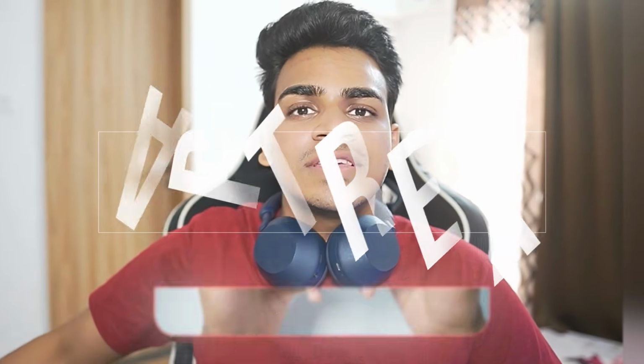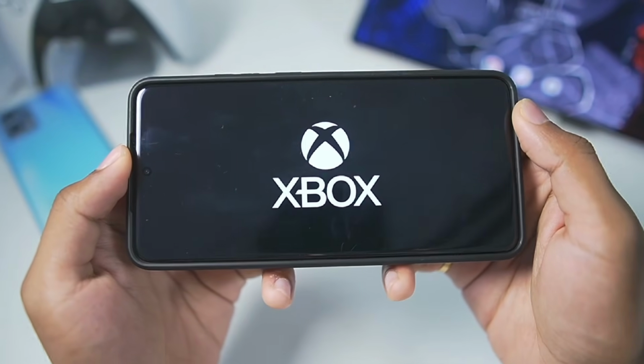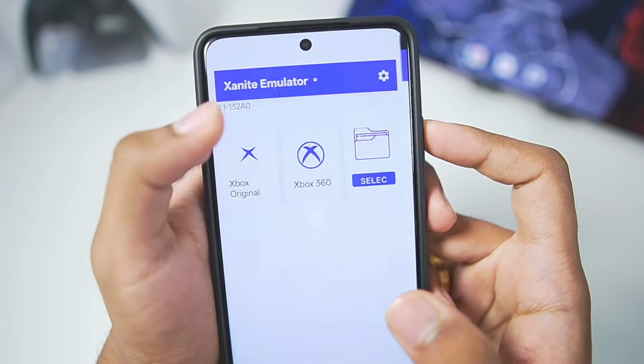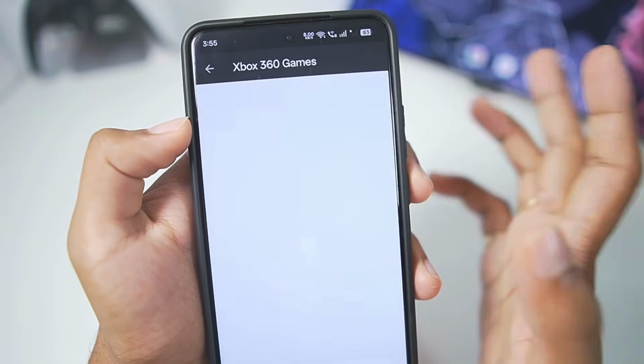Hey guys, it's ApTreX here, and apparently we now have the first Xbox emulator for Android devices in the world. Before you get too excited and try out this emulator yourself, I want you to watch the full video for my complete honest verdict on this apparent Xbox emulator for Android devices known as Xanite, which was released just today.